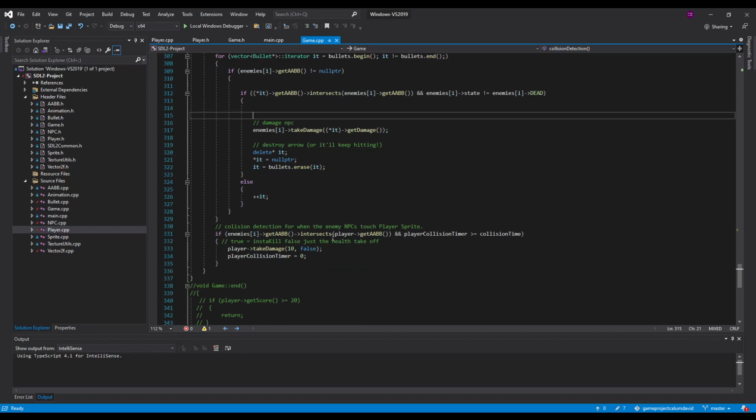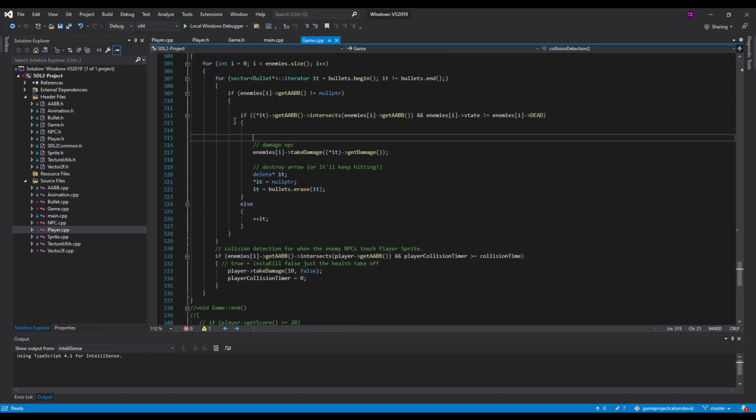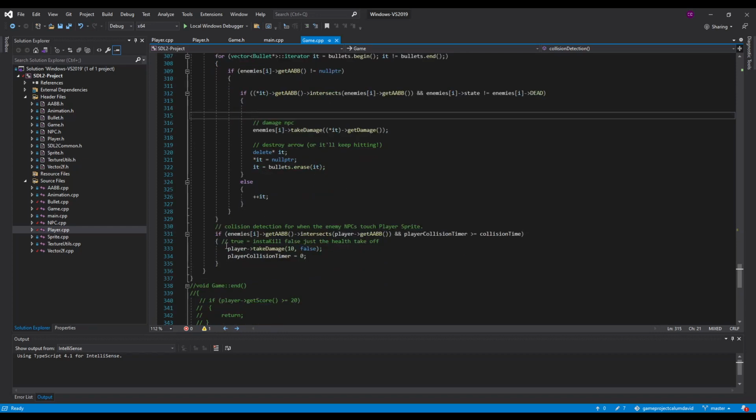Next, the collision detection for the NPCs when they touch the enemy. This is very similar to what is up here, same concept. However, if the enemies intersect with the player, then the player takes damage of 10, and the player collision timer is 0. Here we use the same concept, but swapping them between.